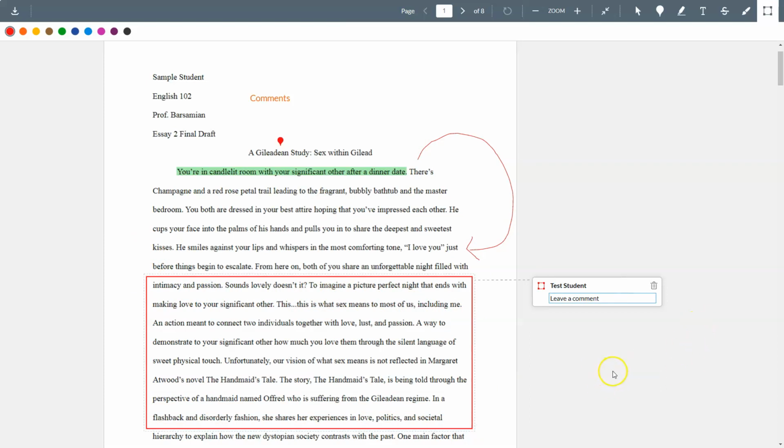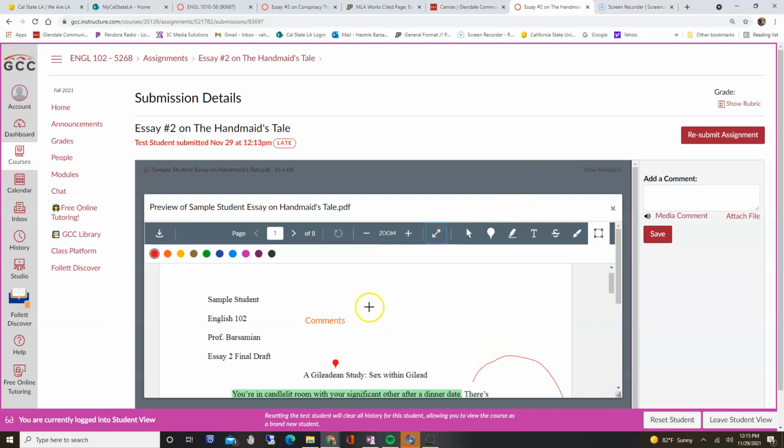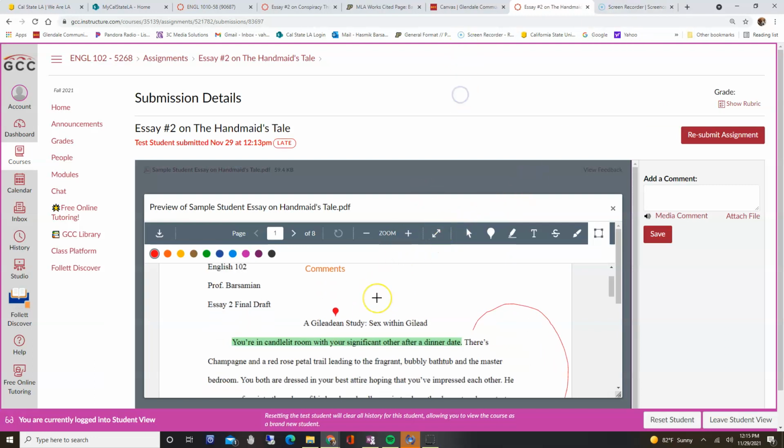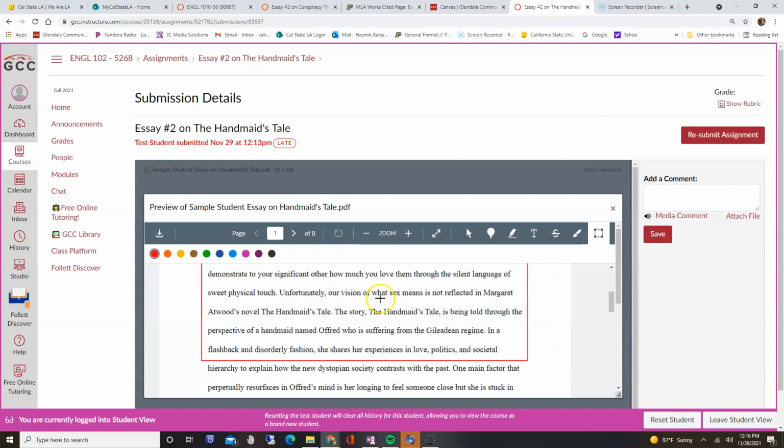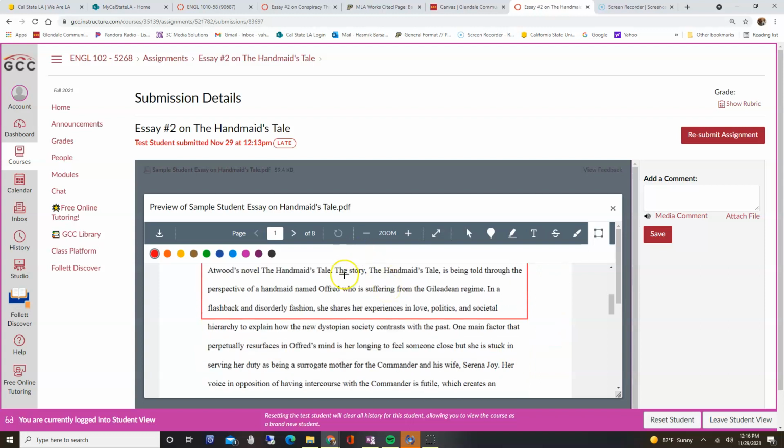Why am I showing you guys this? Because Canvas allows you to edit papers, and through peer review, you will be able to leave comments on your peers' essays. As soon as you are done, you can minimize the screen once again, and notice how it automatically saves. And that is how you're going to leave comments on peer review.